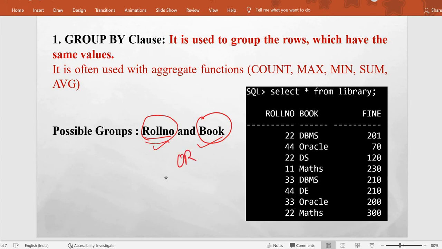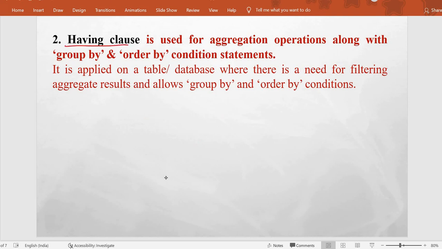Okay, so next we have the having clause. With the select operation we were using the where clause, where you were mentioning the selection criteria. In the same way with groups, you cannot use the where clause. So with groups you need to use the having clause. The having clause will be used with the group by and order by clauses just to mention the conditional expression, like we were doing with the where clause. So it is like the where clause, but it is used with group by and order by clauses.